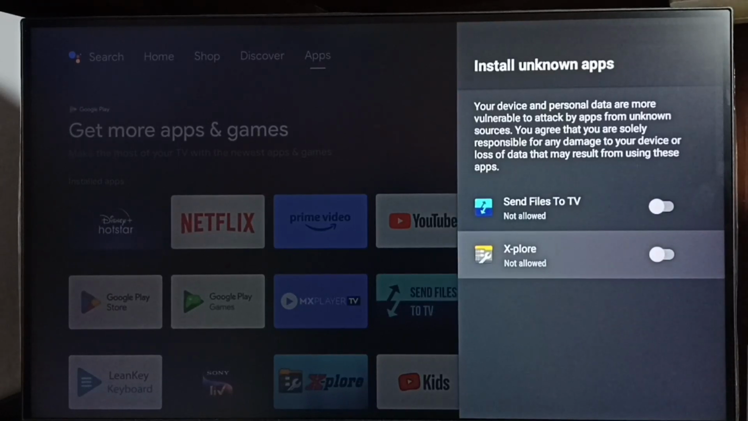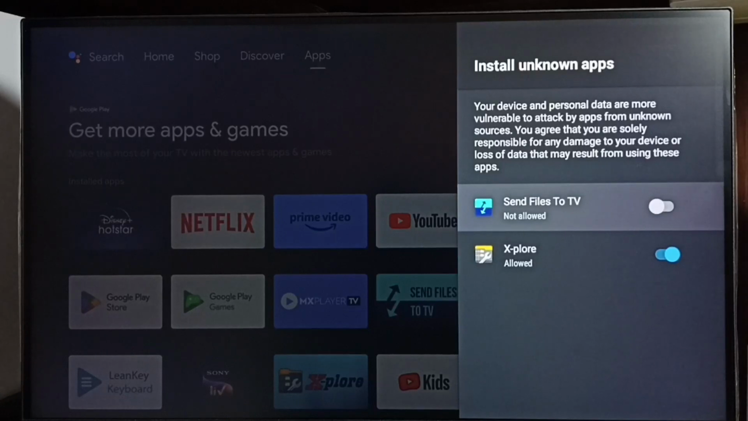Here I am going to allow these two apps to install Android APK files from unknown sources. Let me allow the Explore app. Done. After this, using this Explore app, I can install Android apps from unknown sources. It won't show any error message. Similarly, let me allow the Send Files to TV app. Done. Now using these two apps, I can install Android apps from unknown sources.